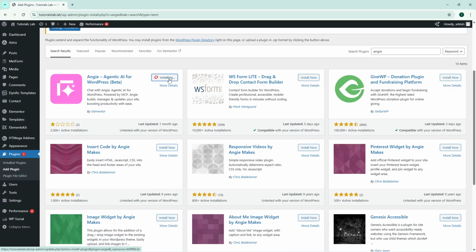WordPress will now begin downloading and installing the plugin files to your website. This process usually takes just a few seconds depending on your internet connection and server speed. You'll see the button text change to show the installation progress.